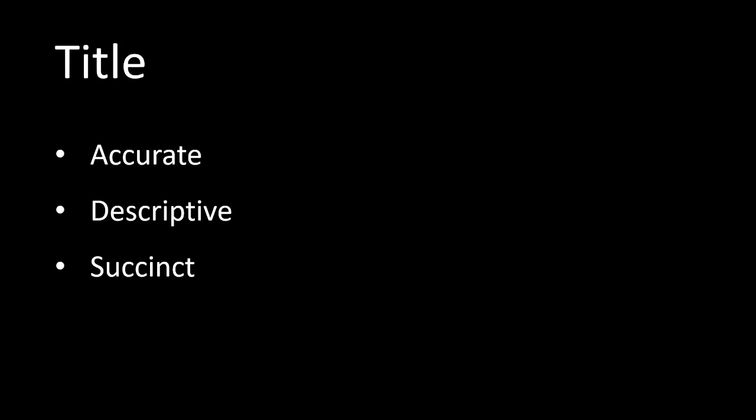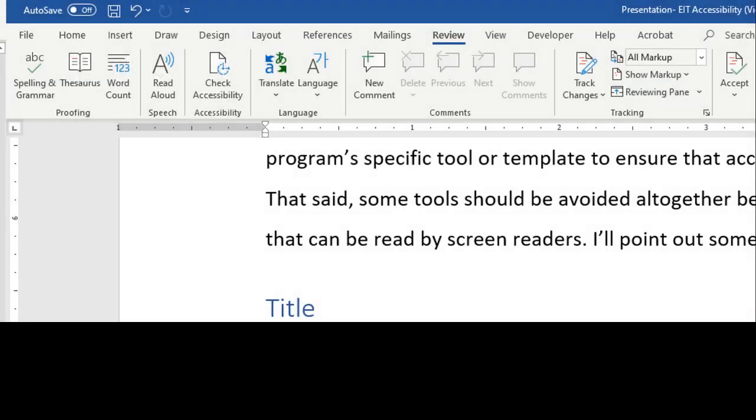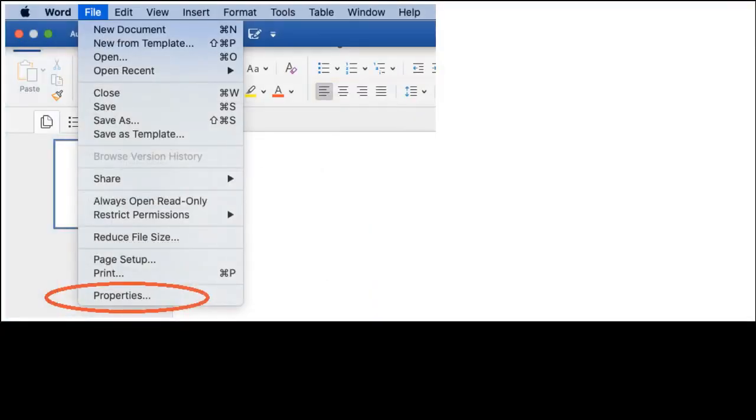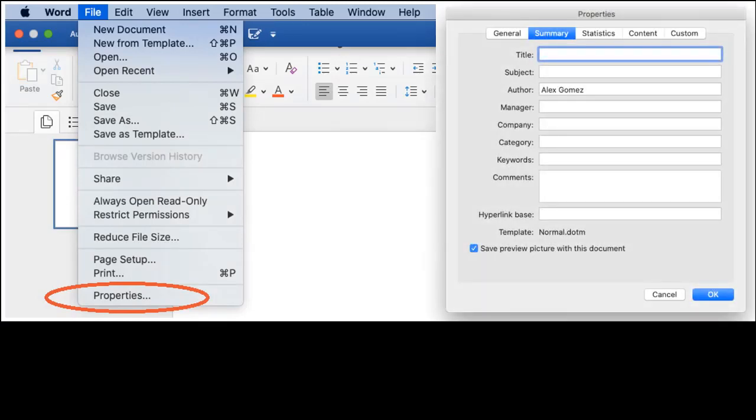Title. A title lets the reader know what the document is about, and it can be read by a screen reader if it is added to the document's metadata. It should be accurate, descriptive, and succinct, and can be different than the file name. Try this now. Change the title of the document. On a PC, select File, Info, and find the title under the Properties section. On a Mac, select File menu, Properties, and then the Summary tab. Remember, the menu bar can be accessed by moving your cursor to the top edge of your monitor.